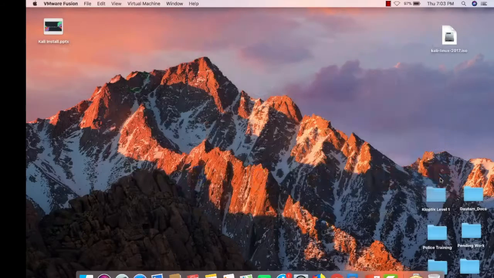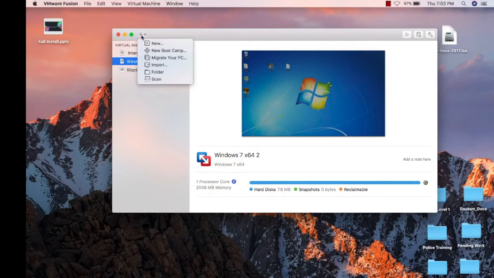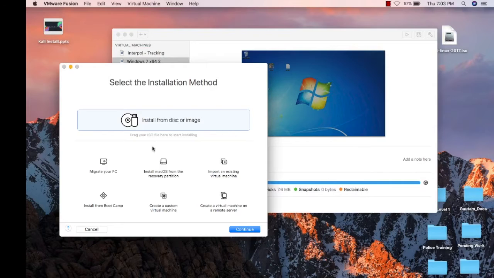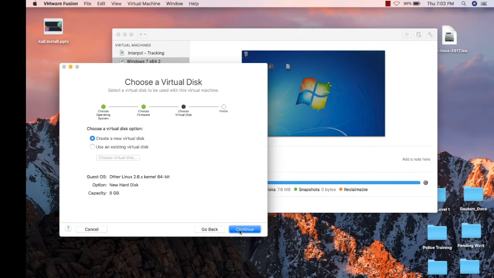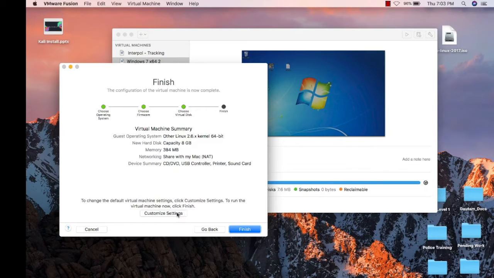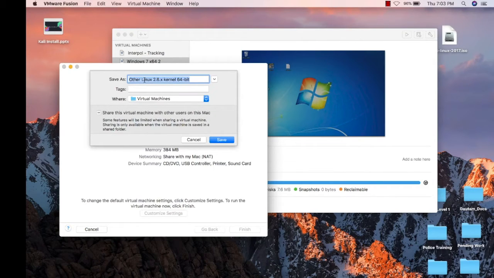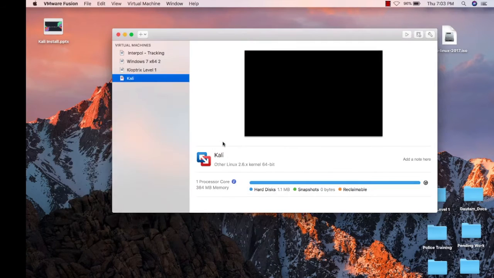Go to your virtual machine and click on New. Then click on Create a custom virtual machine and continue. Select Other Linux 2.6x kernel 64-bit and click Continue. Select this option, create a new virtual disk and click Continue. Then go to Customize settings and give a name to this machine. I am giving it Kali. Save it.